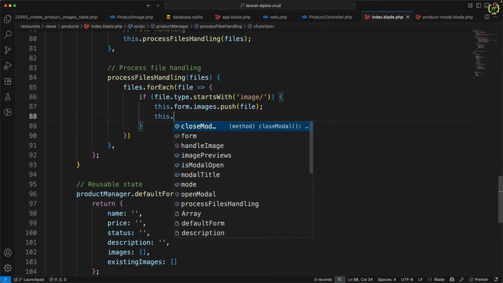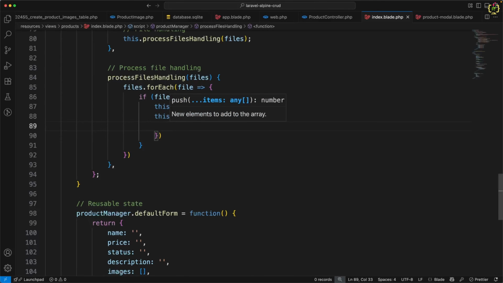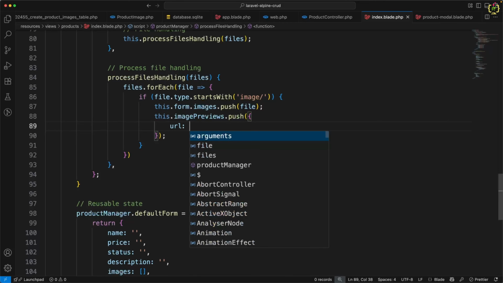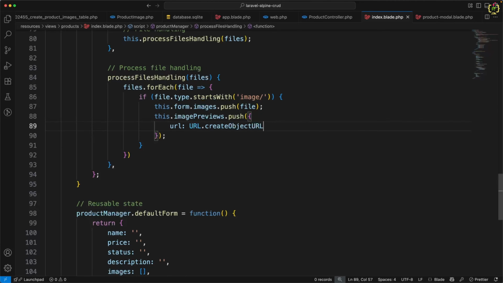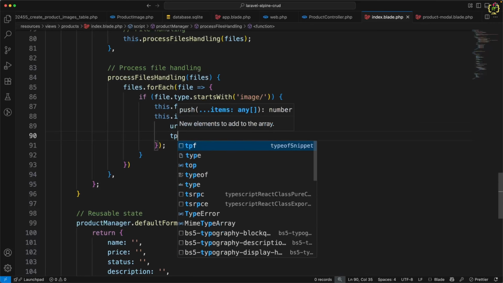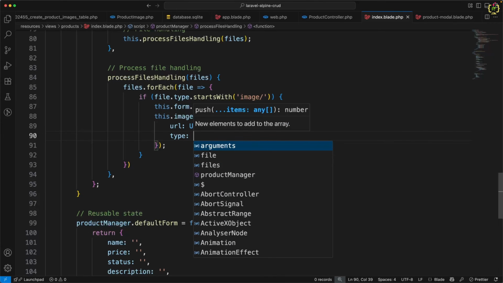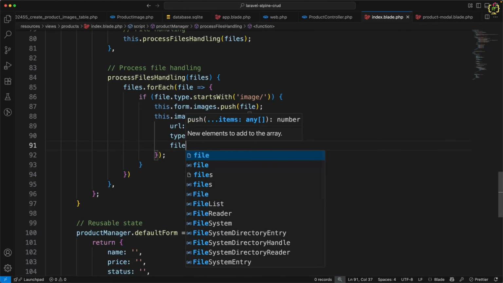So for this I will use this.imagePreviews.push, and inside this array I will push the image in the form of an object so that we can track the type of the file and also the URL. So I will set the key as url, in which I will use URL.createObjectURL, and I will pass the current file which will be image. Also I will pass the type. So I will set the type as new because this will be only for new images when we upload an image, and this will be the entire file object.